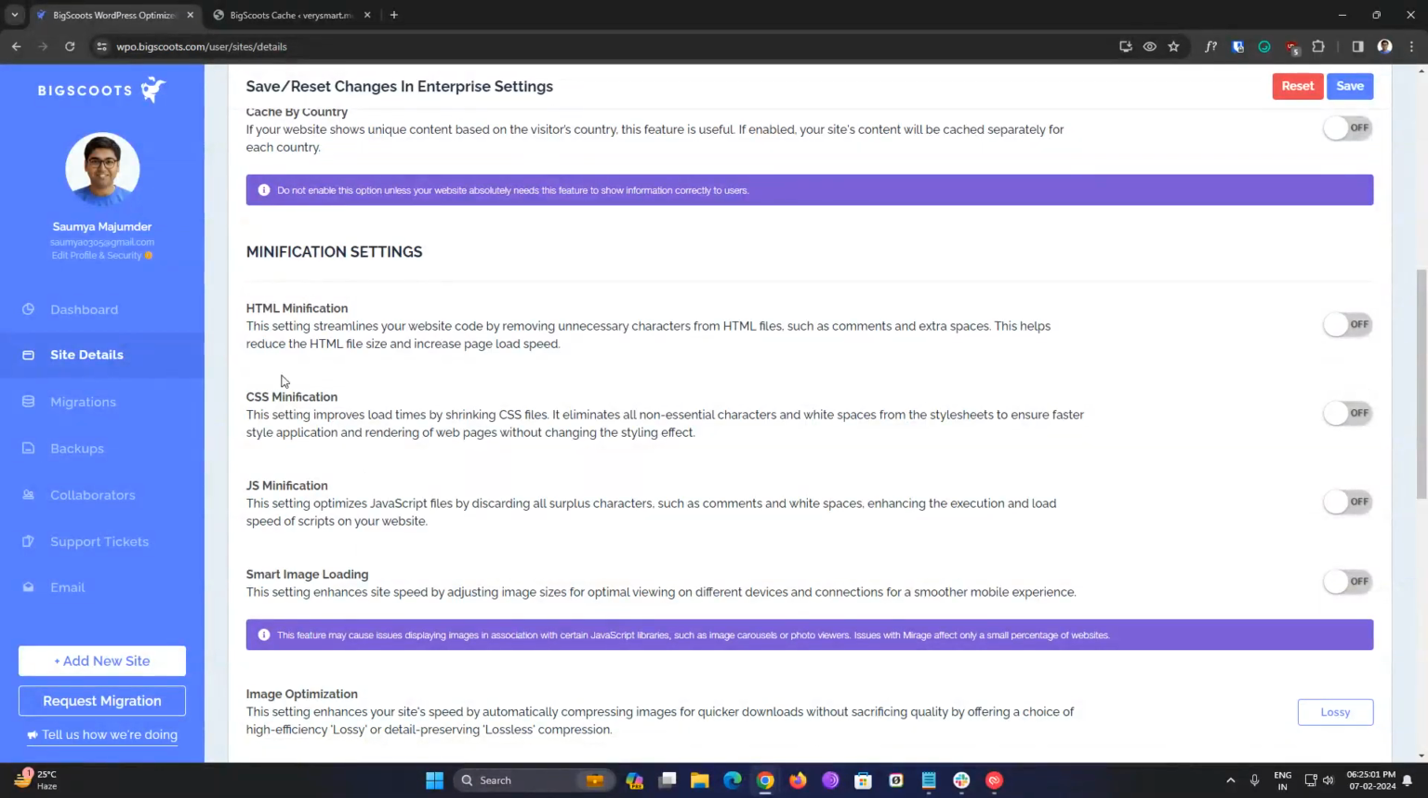Finally, there are the minification settings. There's HTML minification, CSS minification, and JavaScript minification. You can either turn them all on, or you can turn on just one of them and turn off the rest. You can use it however you would like. Minification will make sure that if there are any files like CSS or JavaScript with any blank spaces that are not needed, they get removed and minified so that your file sizes become smaller.